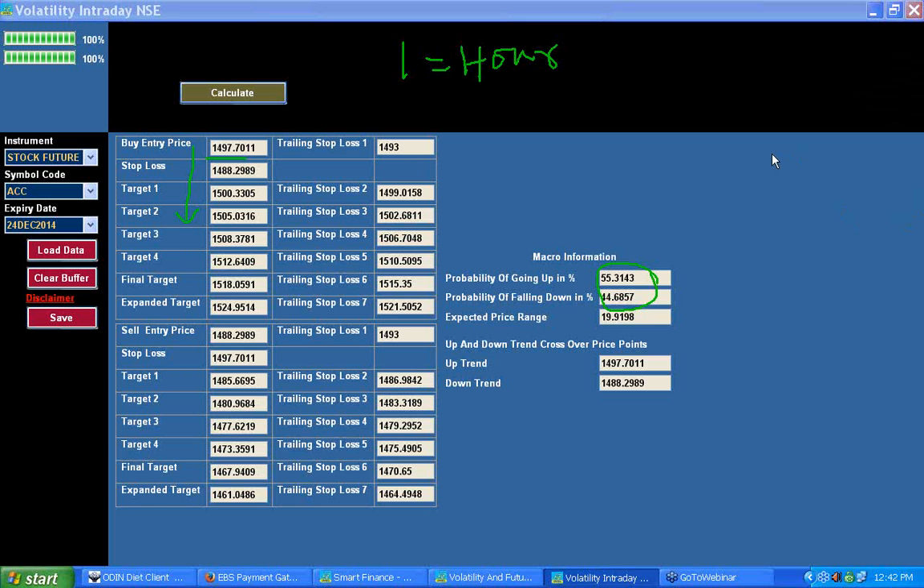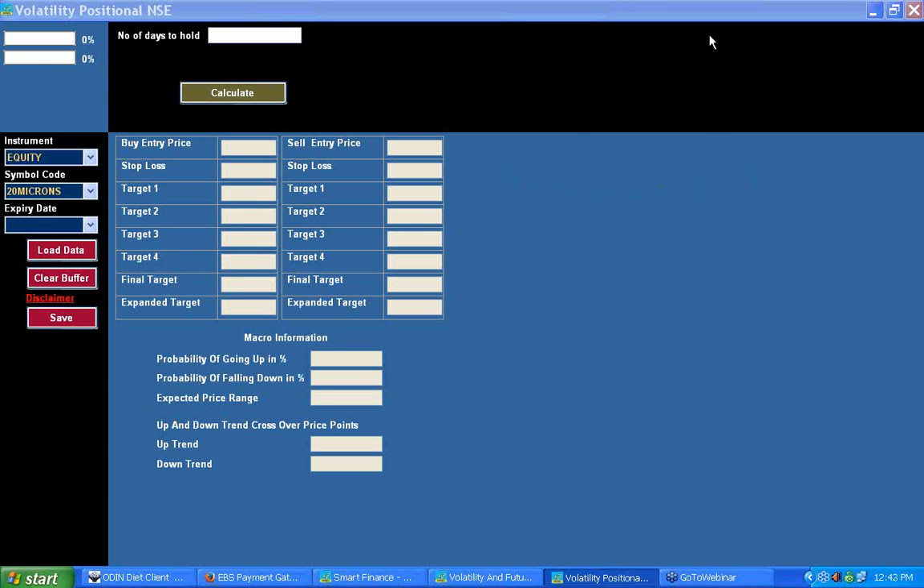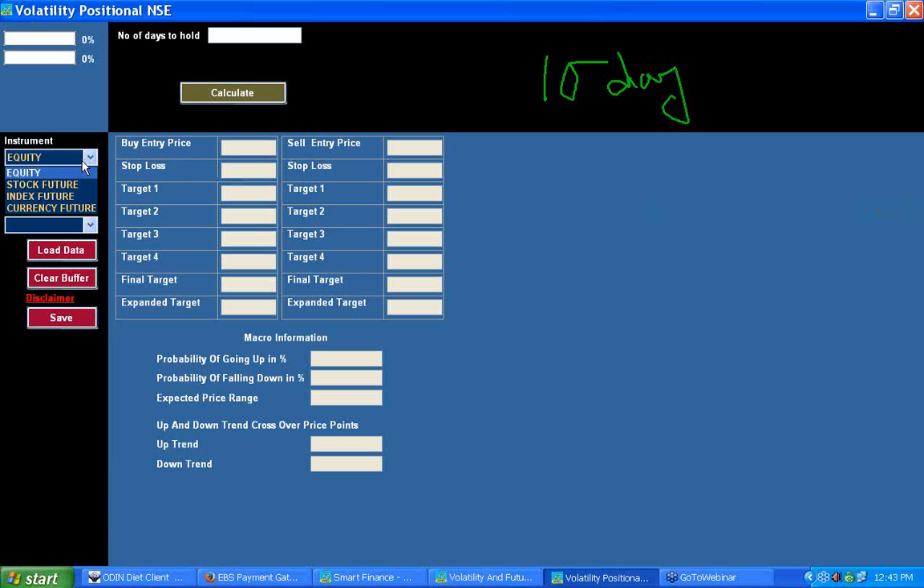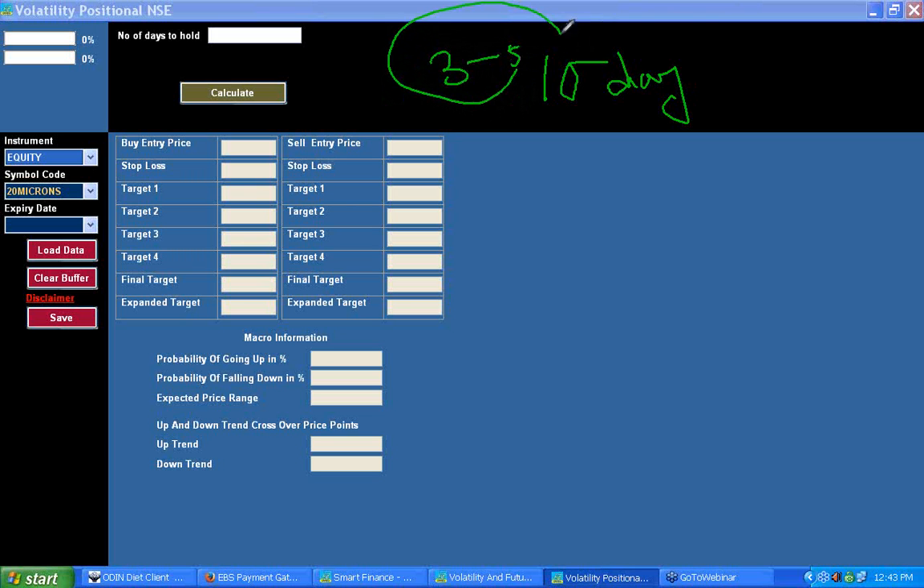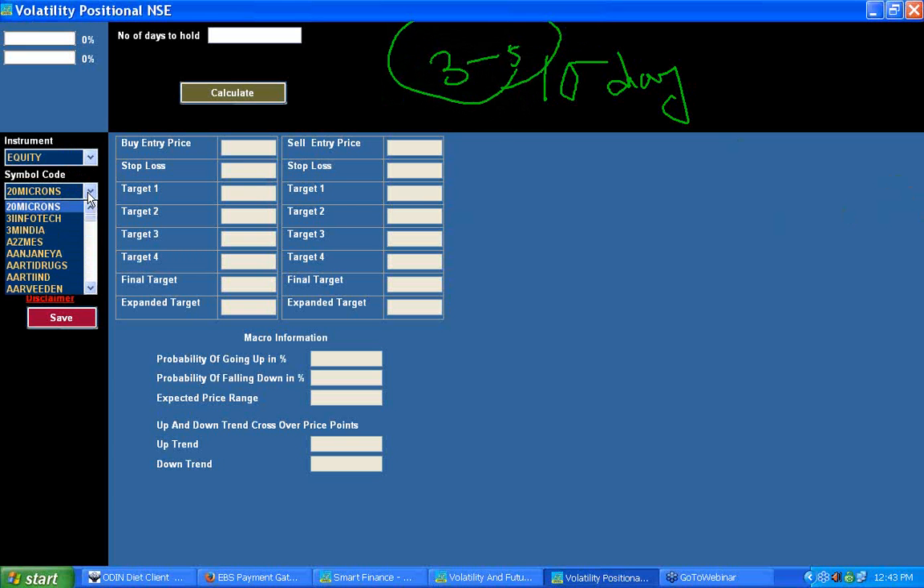in equity, future and currency future. Now I am going to demonstrate how we can do a positional trade using this particular tool. Whenever you are doing the positional trade, it is for a maximum of 10 days, because after 10 days the entire volatility scenario will change. Hence I am giving a maximum of 10 days here, but in the normal case 3 to 5 days is the ideal time in which this volatility positional tool gives you greater accuracy. So here it is a very short term investment decision you are taking.